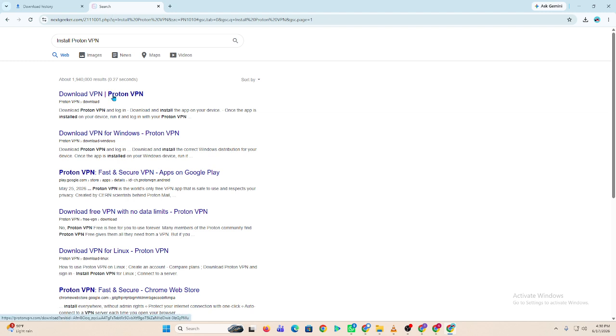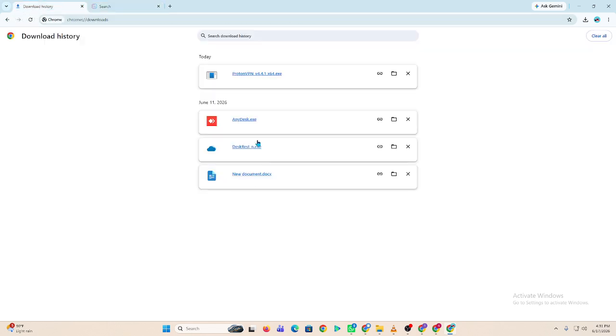Now choose a server location and click Connect. This will activate your secure VPN connection. You can enable features like Kill Switch and Secure Core for extra privacy. Open a website and check your IP address to confirm your VPN is working.